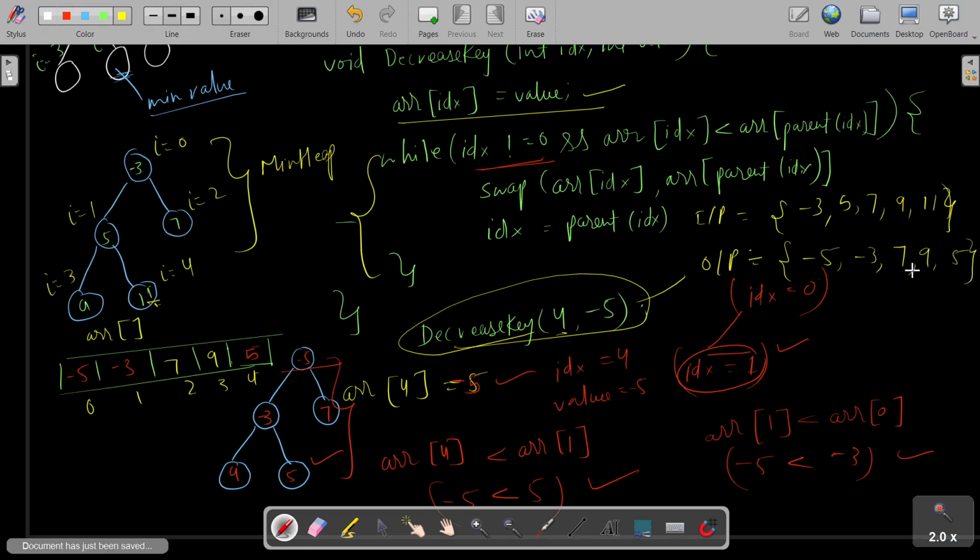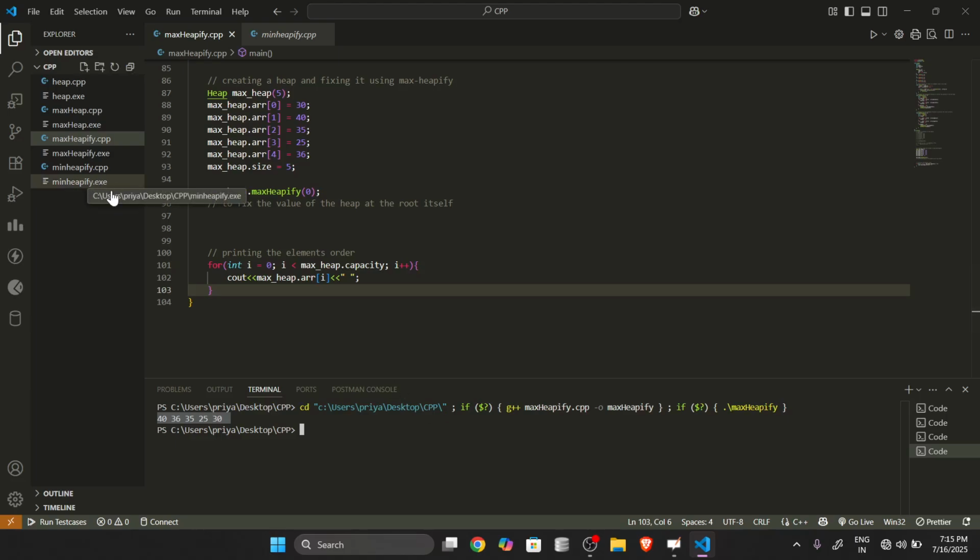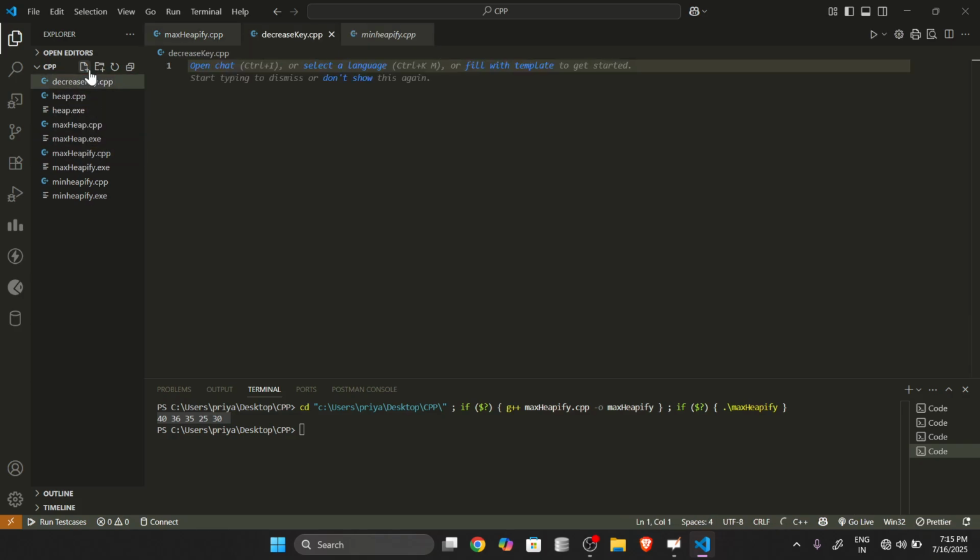Let's check whether we are right or not. Let's first implement the decrease key function. So let's create another file, decrease key.cpp. This is going to be the program.